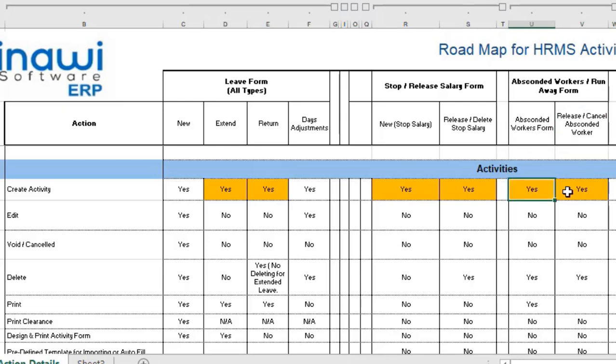The first row here is similar to stopping or releasing, which means that creating an activity is possible for the absconded worker and it can be released or cancelled back, and it's highlighted in orange because it has direct effect on the salary sheet. However, you cannot edit that absconded worker, and you cannot edit that release or canceling. Same thing as we said here in the editing of the stopped salary.